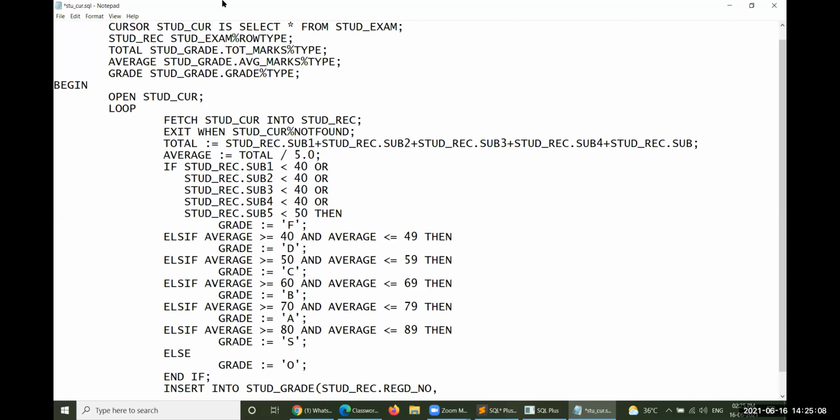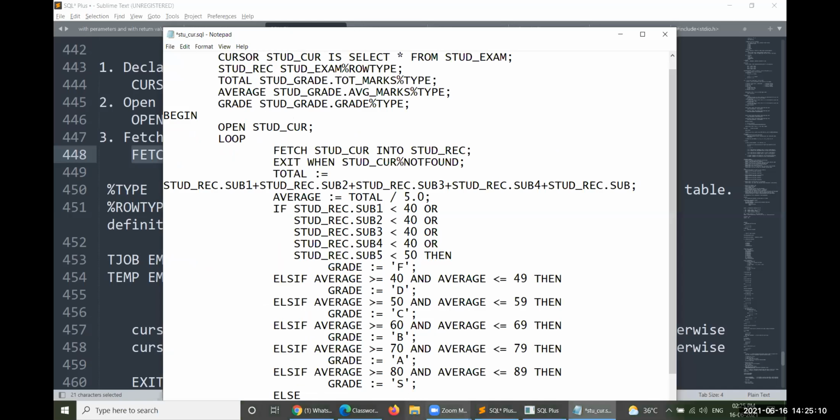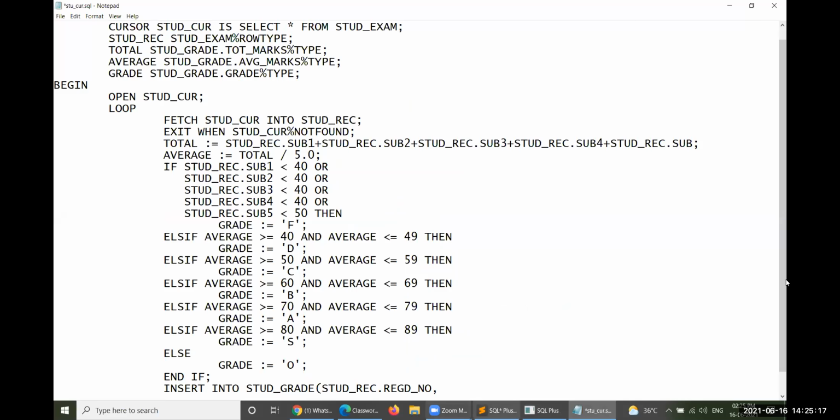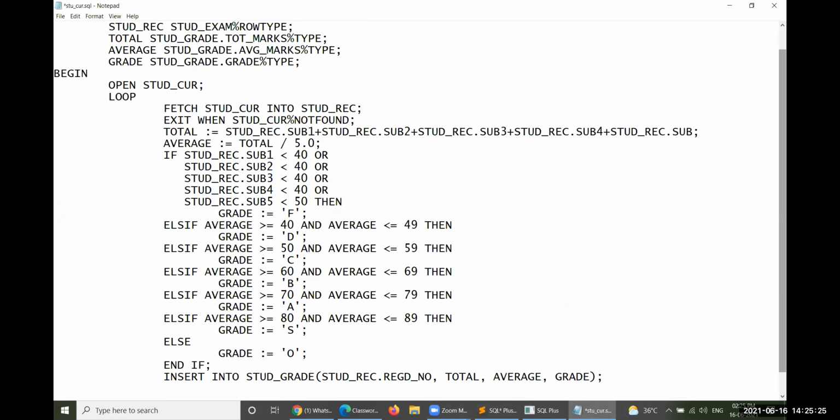I do not remember what I have created, so just wait for one minute. The next ones are total marks, average marks, and the grade. Total marks is there with the TOTAL, AVE is for average, and grade is for grade. Yes, everything has been taken. Then one record has been successfully processed by this business logic.